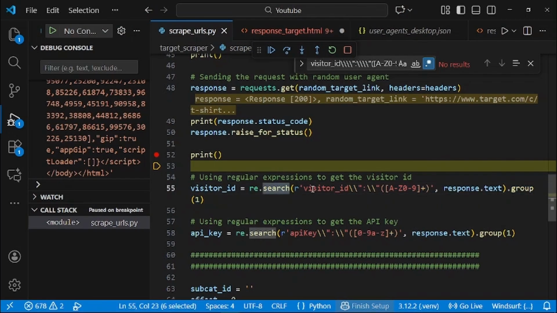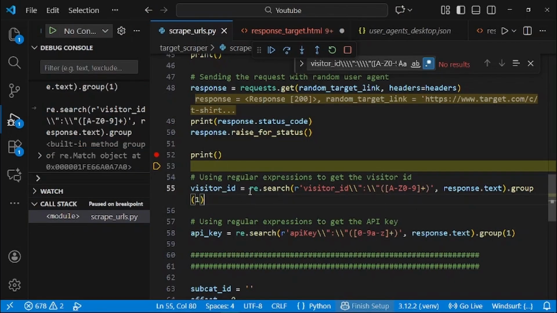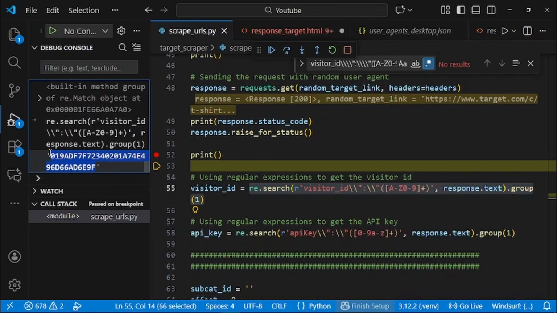We have the search method, which looks for the first place this pattern here appears inside the response dot text, the text of the response. And then we can use this group with the value 1 here to get only the value of the visitor ID. Let me copy this and paste it here, and you can see that we have exactly the visitor ID.